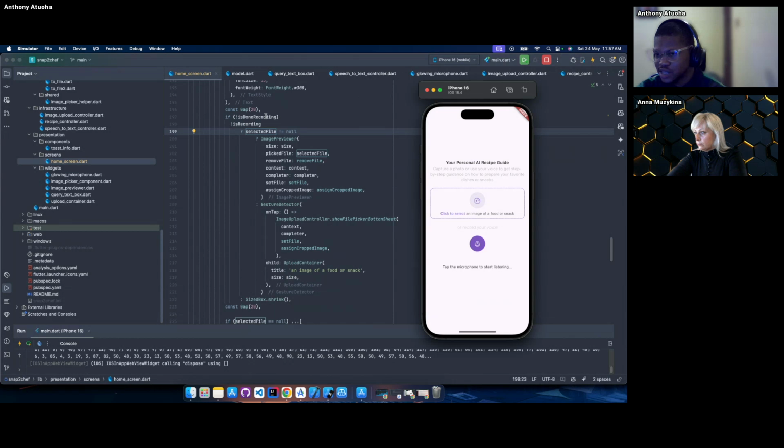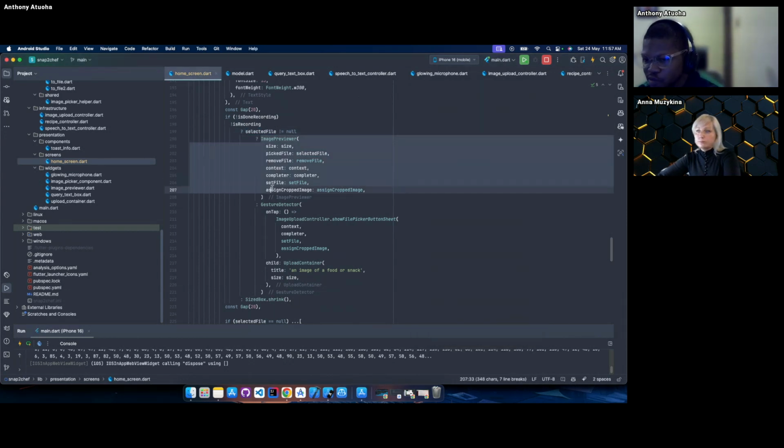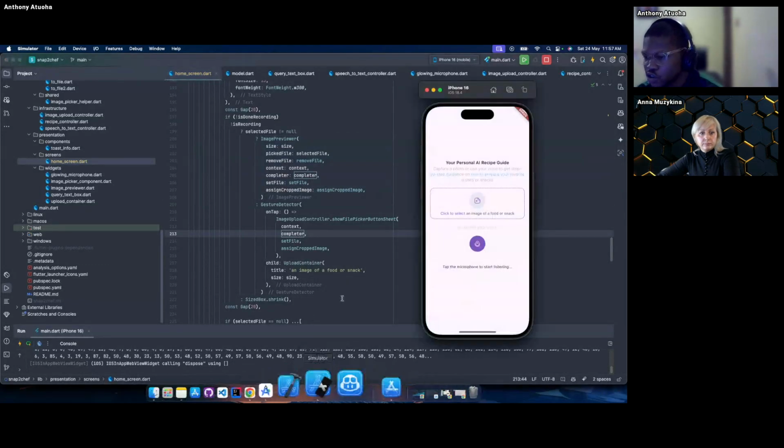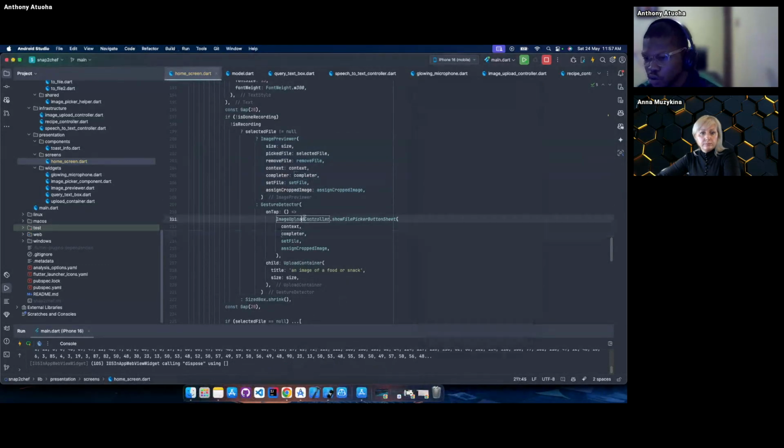That's why the done-recording flag is here. If it's not done recording, you don't get to see it; whenever an action is coming from the recording side, you don't get to see it. But when it is not recording, you get to see it. If the selected file is not null, you get to see this image previewer, which we just showed. If it's not null, you also get to see this particular upload controller.